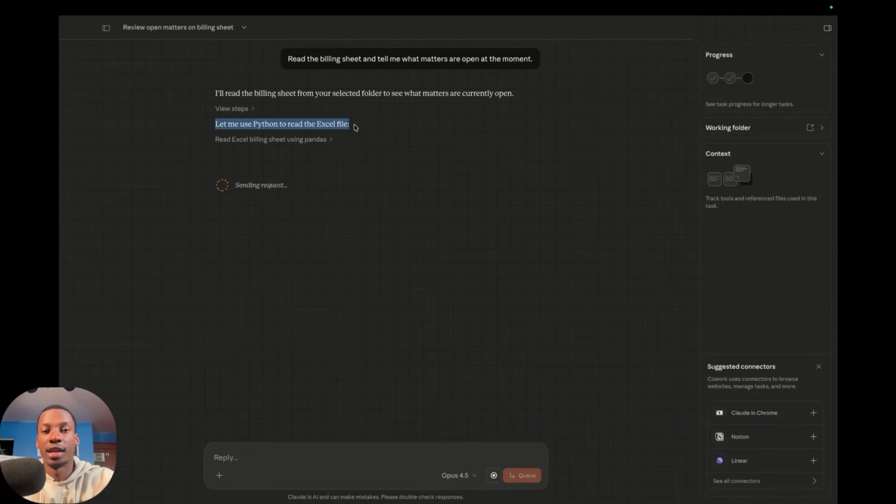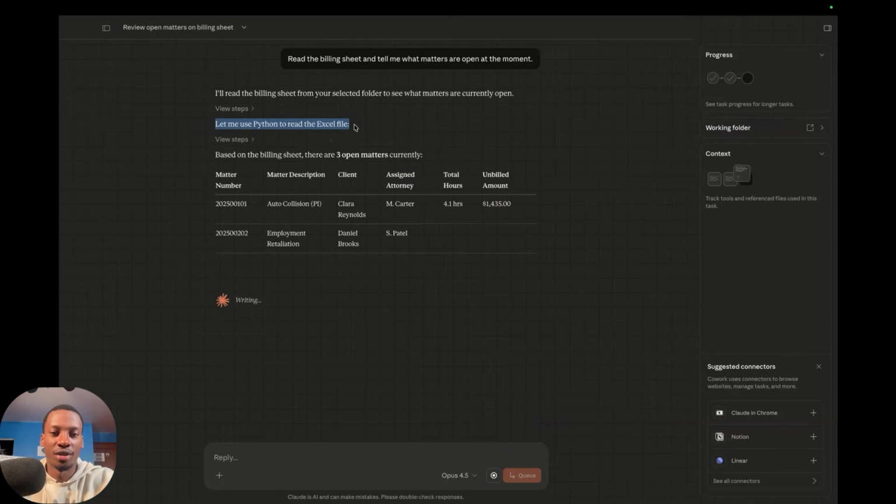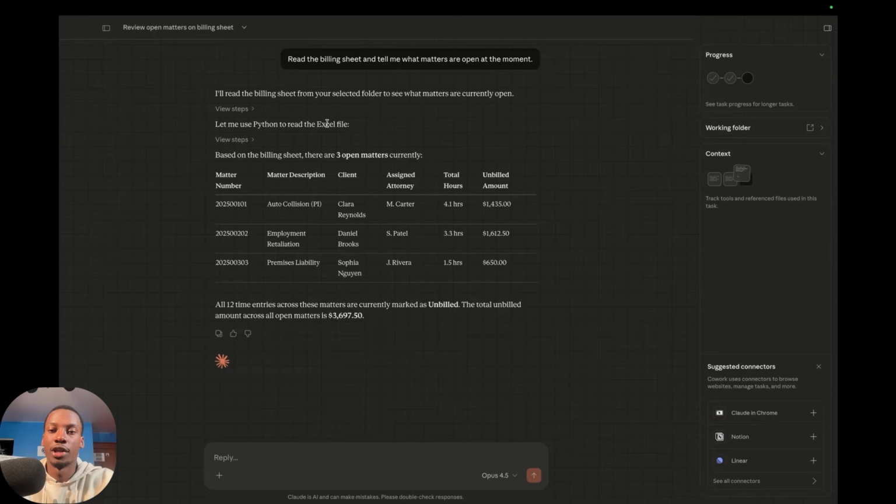It's much better for the LLM to run code to do the math for this situation than it would be for it to try to do it on its own. So I can use the code and use the data to figure out the amount that's unbilled. And now I can tell it, please draft an invoice for Clara Reynolds using the invoice template.